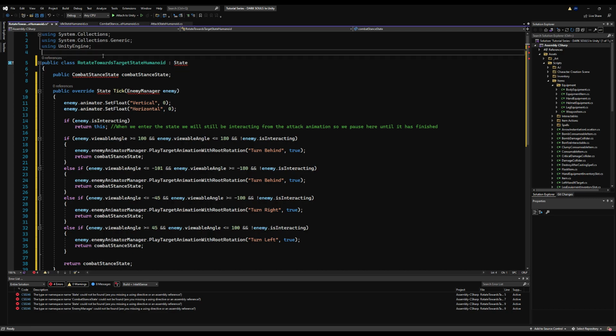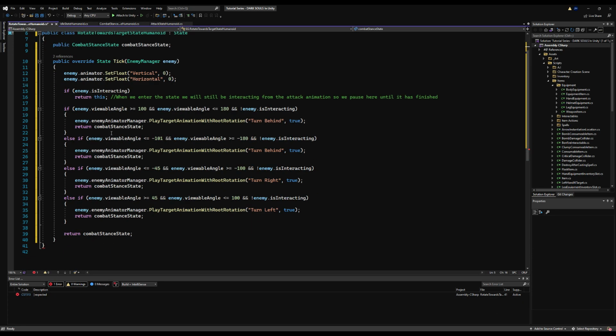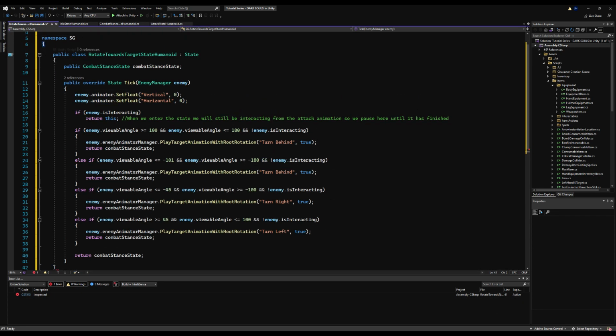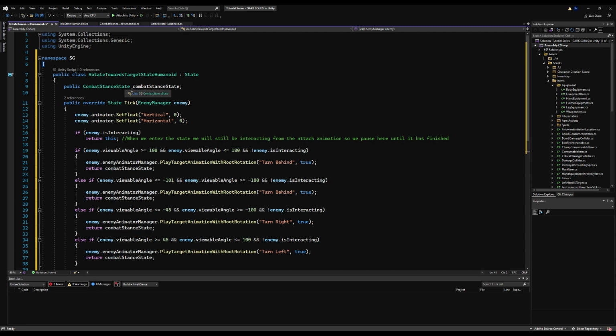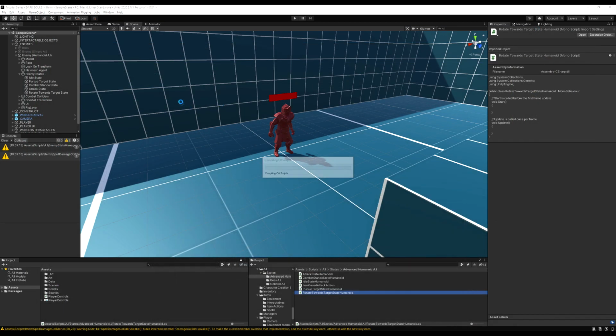So we're not going to reference the combat stance state. We're going to reference the combat stance state humanoid, which is, again, our advanced version. So make sure you add your namespace or you're going to get some errors. There we go. All right, so combat stance state humanoid, and now we are good to go. So we still have a few things to do before this is actually in working order. A few things to check, I should say.